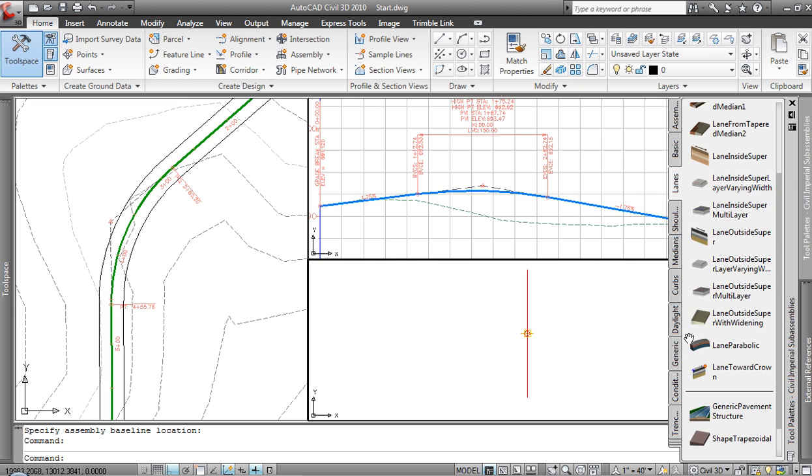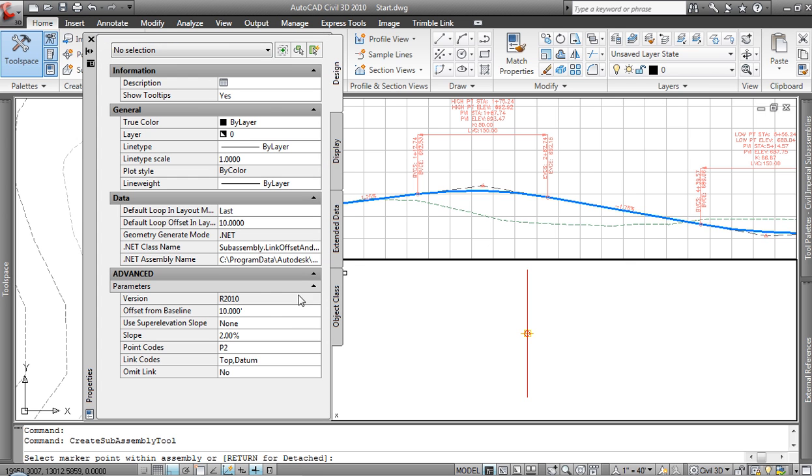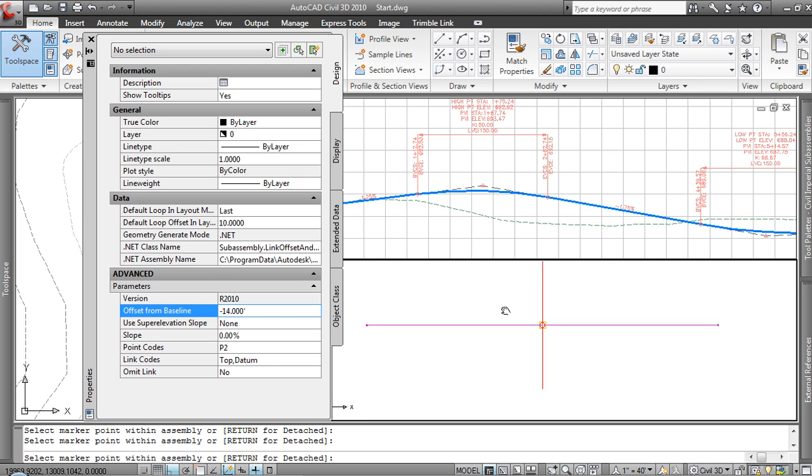Next thing we're going to do is we're going to start connecting up some sub-assemblies to that. The first one is a link, offset, and slope. What that is going to do for me is it's going to provide a point within the assembly that I can connect my curbs to for my design. Now, as we discussed before, that top back of curb is going to be 14 foot away from the center line with a 0% slope. That will create the one for the right. We'll do a negative one. That will create the one for the left.